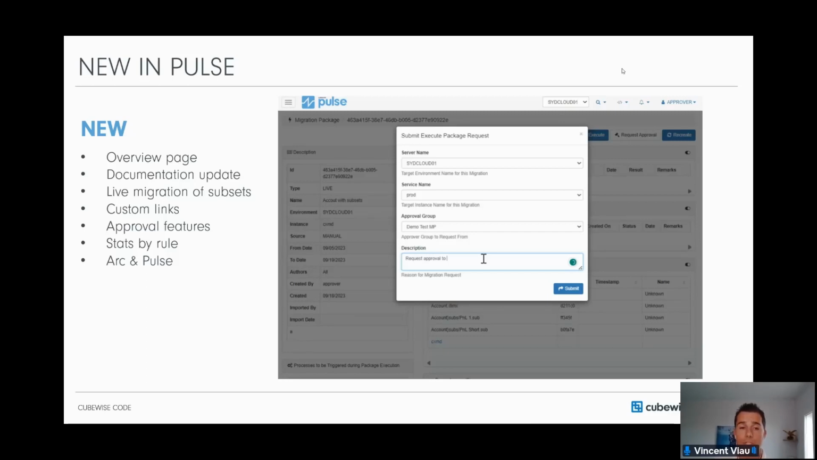The documentation update is quite nice. Now you can enter the documentation in your TI, and then Pulse is going to pick up the documentation and add it to the Pulse documentation. So you don't need to go to Pulse to enter your comments. Pulse is going to grab your comments from your code.